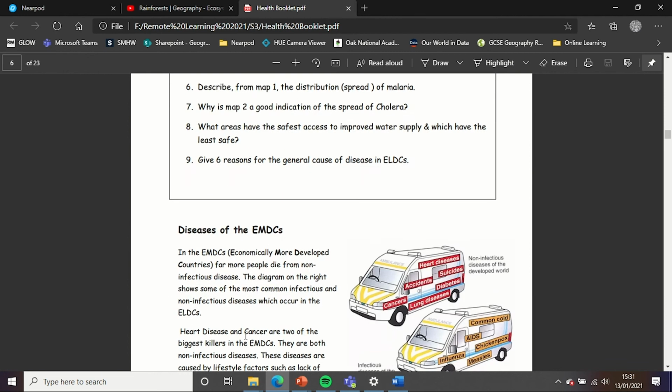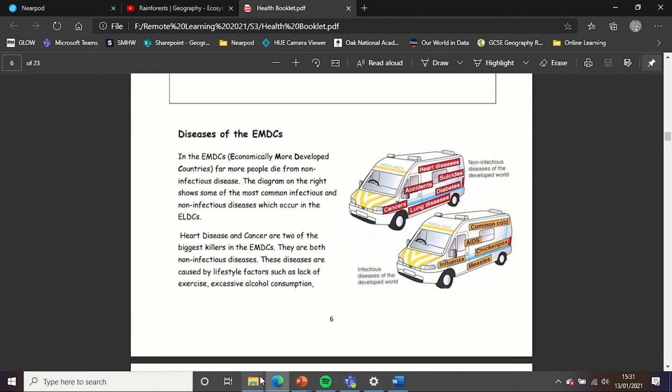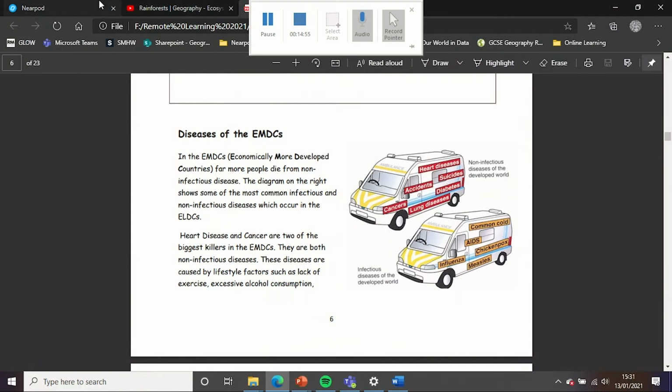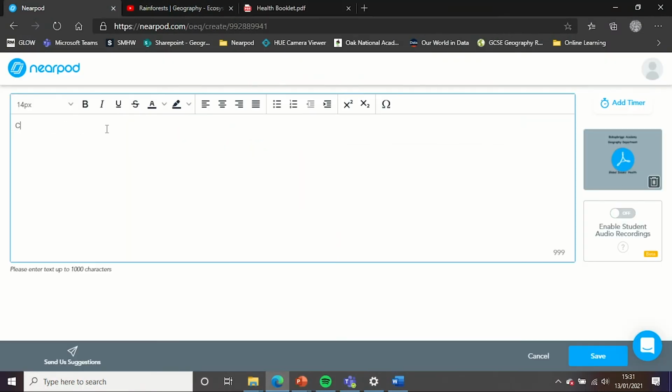So it's task 1 on page 6. And then you can just say, complete task 1 on page 6, enter your answers on Nearpod.